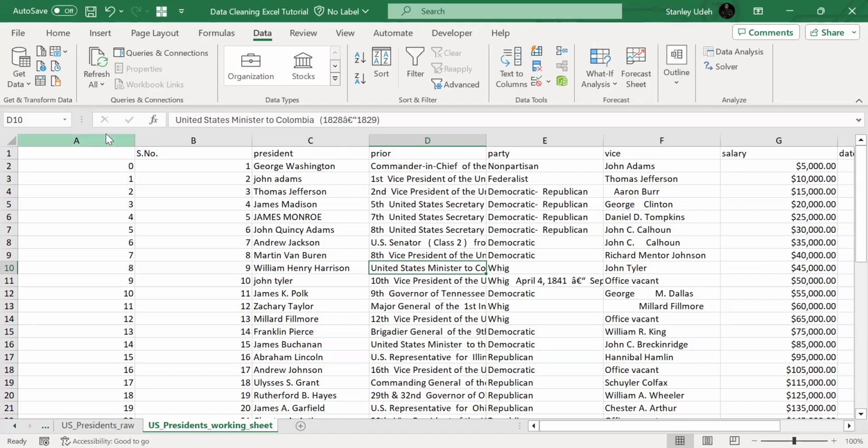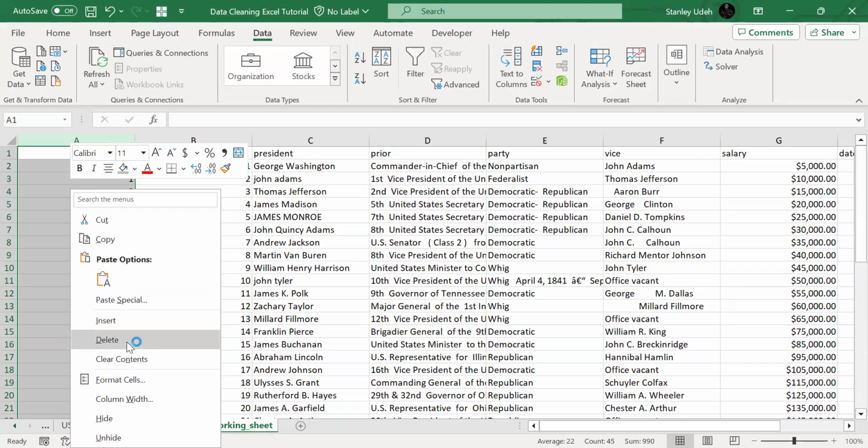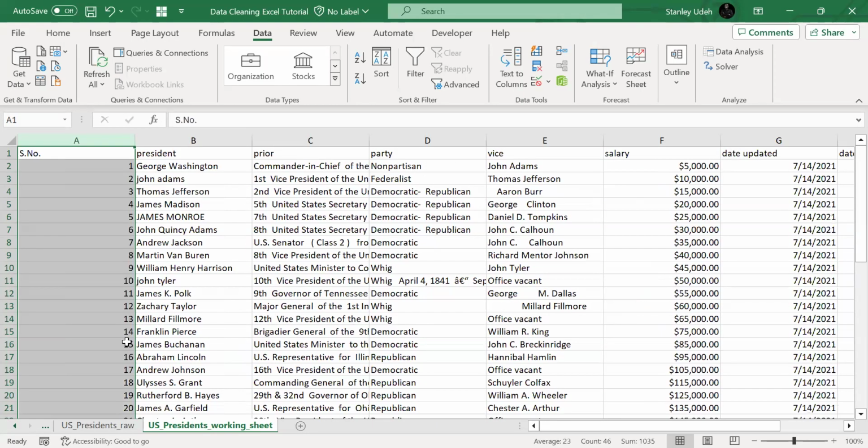For instance, this first column here doesn't speak to anything. So it is almost useless to me for my analysis. So there's no point having it here. I'll just go ahead, select the column, right click, and then I delete.